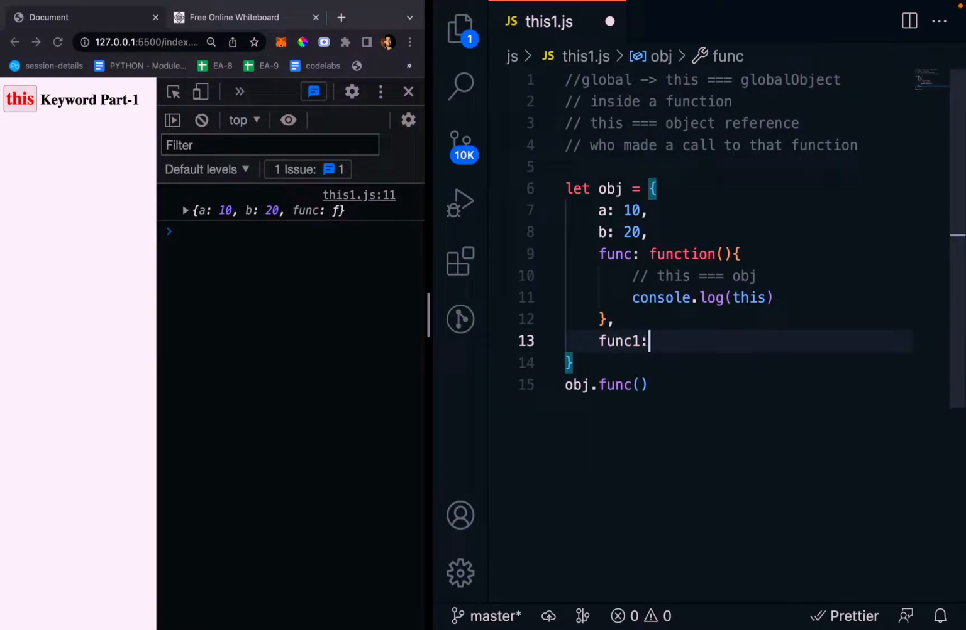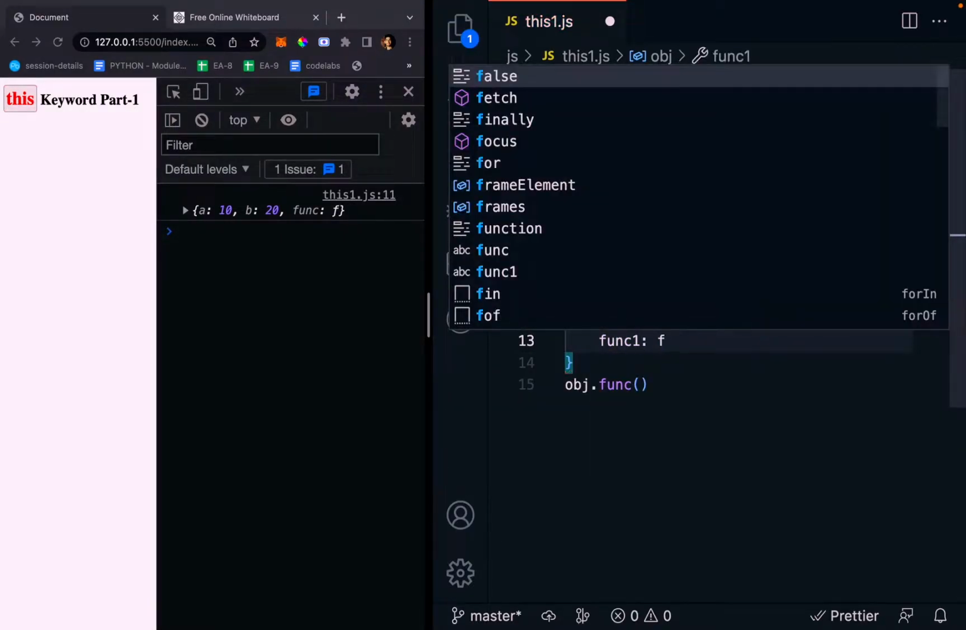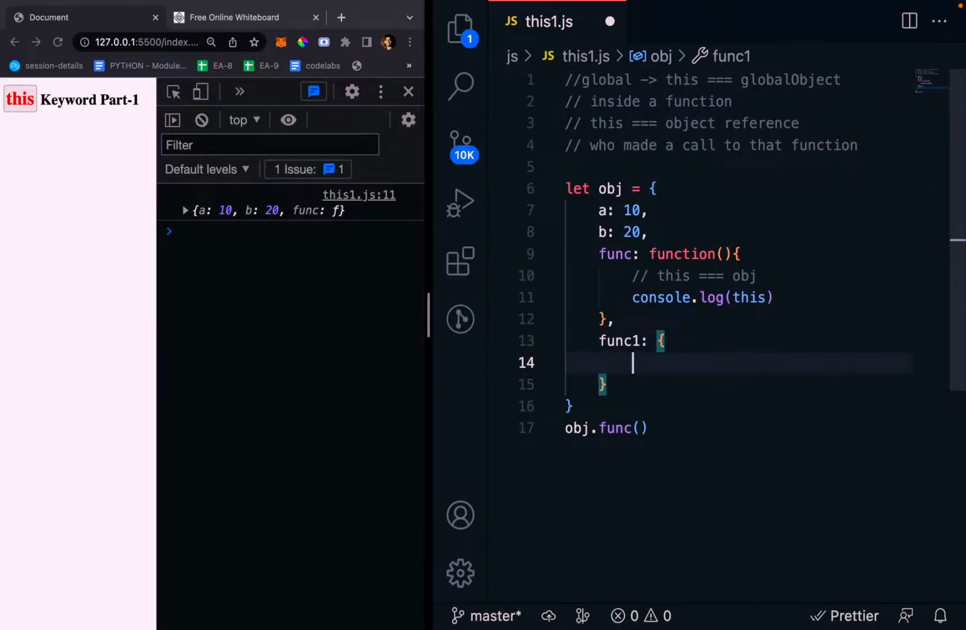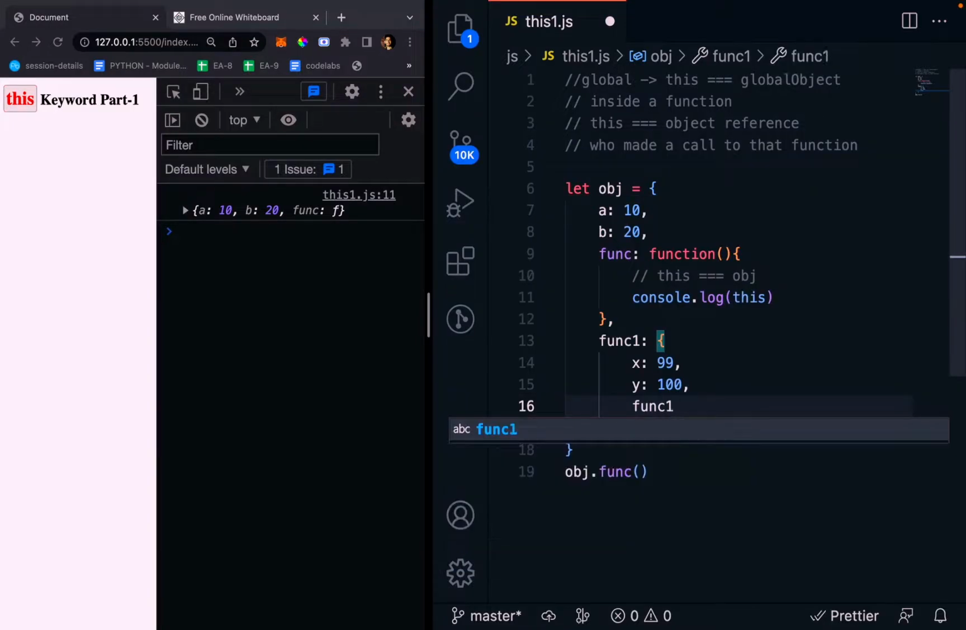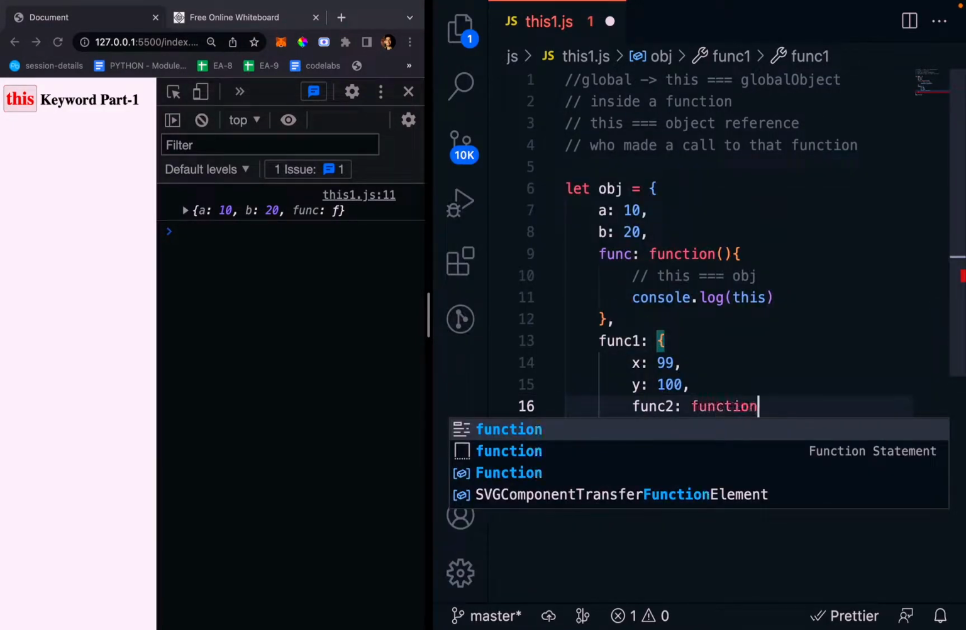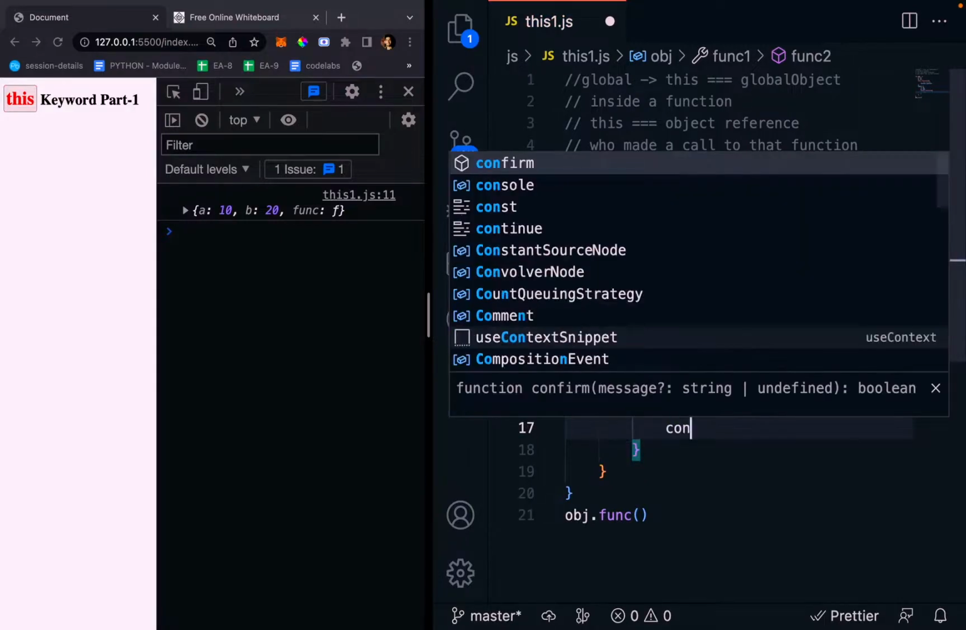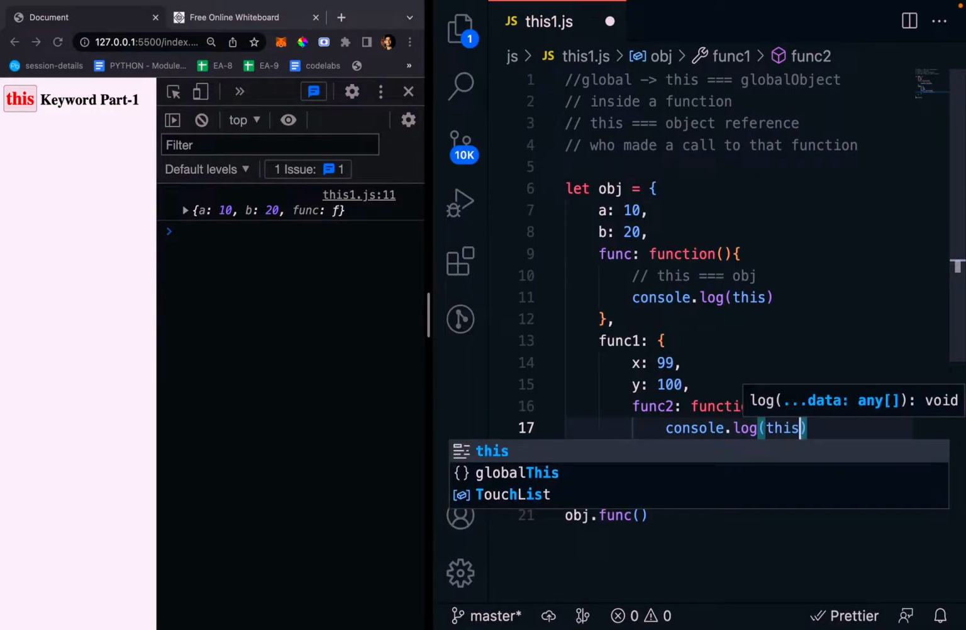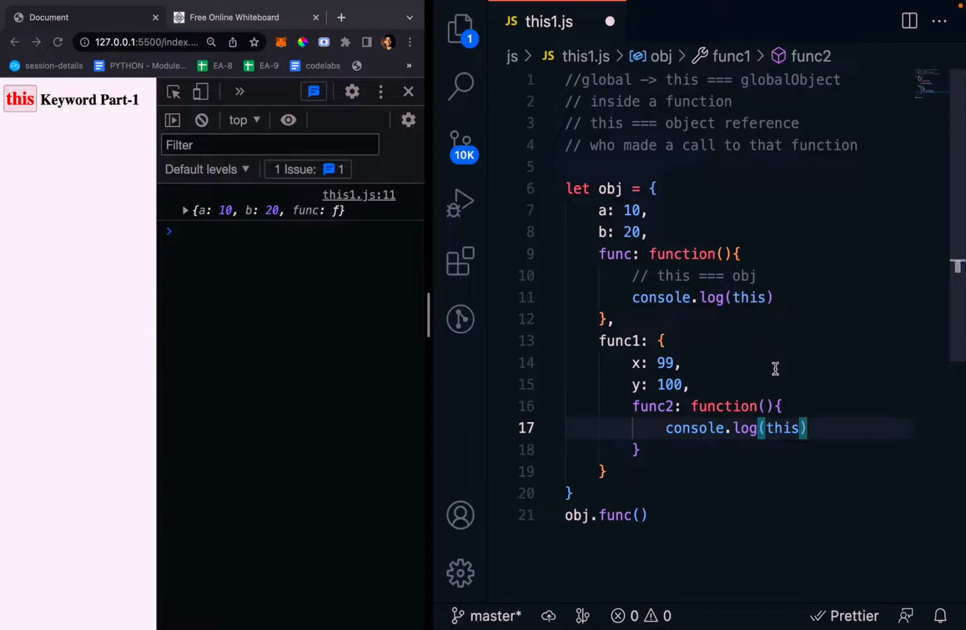Now let's have func1 here, and inside that func1 I'll be having another object, which is x, which is 99, and then another y parameter which is 100, and then another key called func2, and it's going to hold a function, right? And inside this I'm going to print this keyword. Now just focus on this func2 function, and inside func2 we are using this keyword.